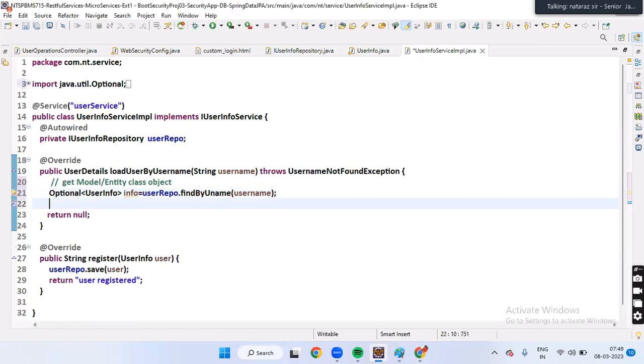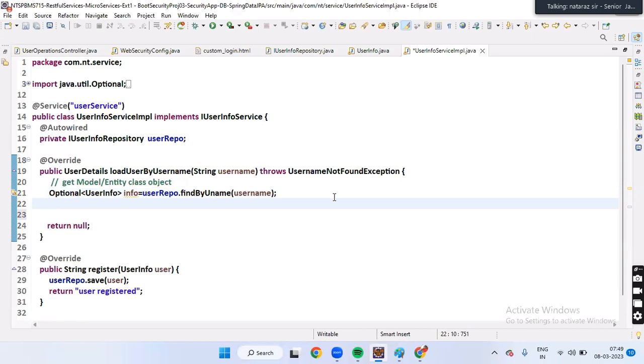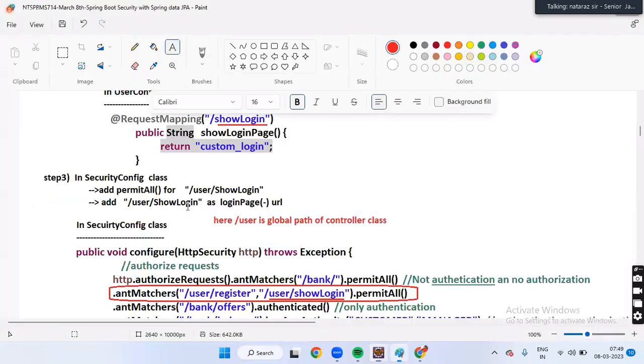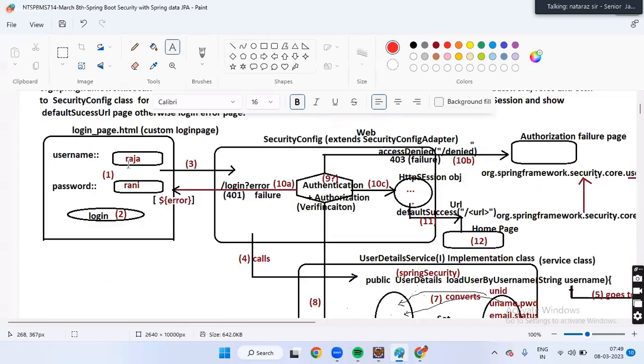Super, guys. Tell me, does security underscore role have a property? No, we are going for collections now, boss. Whatever it is, you have to create a user object, you have to convert to a user object. Who will pass the username to this? Spring Security config is there. It will pass the username to this. Look at the diagram. The diagram clearly specifies it.